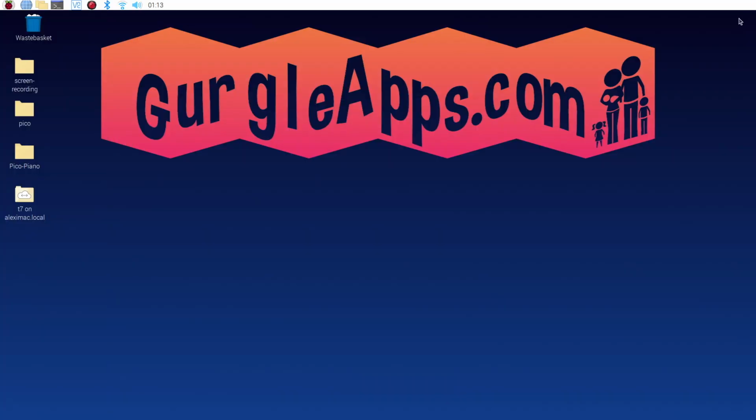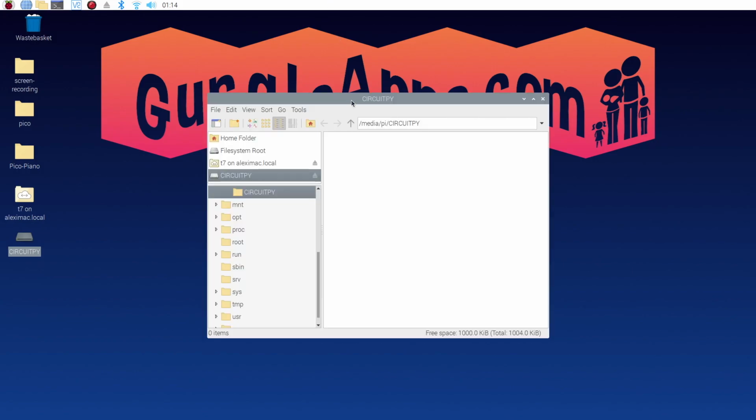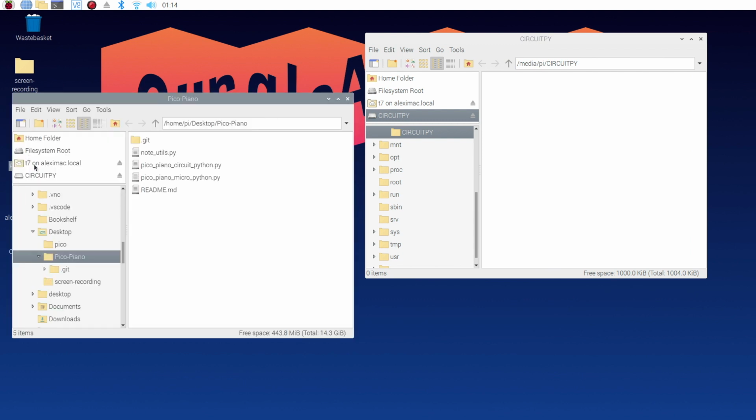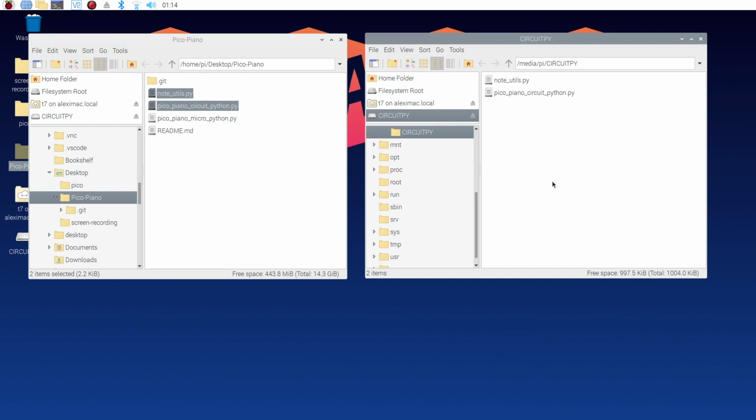But what if you want to put them on a CircuitPython device? As most of you probably already know, when you plug in your CircuitPython device, it comes up down here. So I'm just going to double click on that. There's nothing in there. And then I'm also going to double click on my Pico Piano folder. So I need to transfer noteutils.py and Pico Piano CircuitPython.py. I copy them, right click, paste. And now our files are on our CircuitPython device.